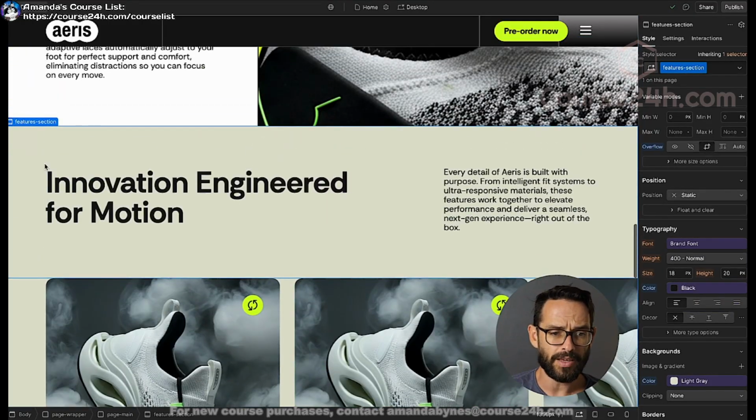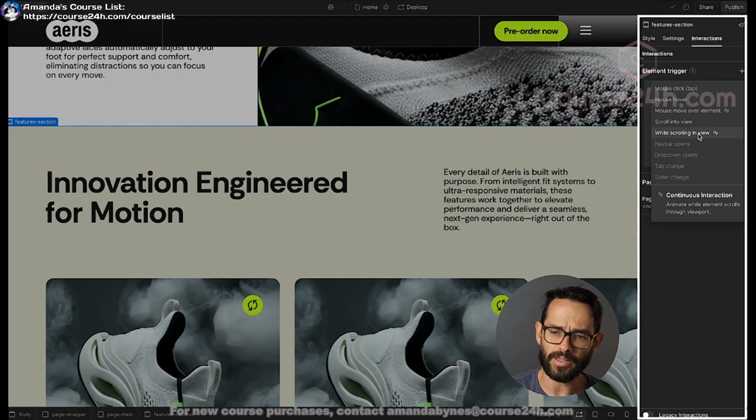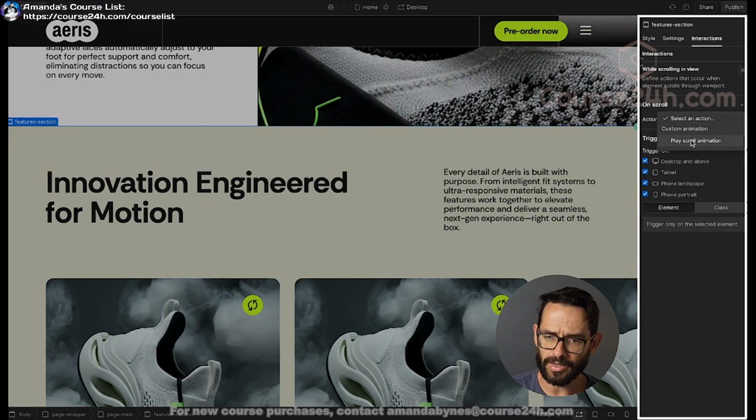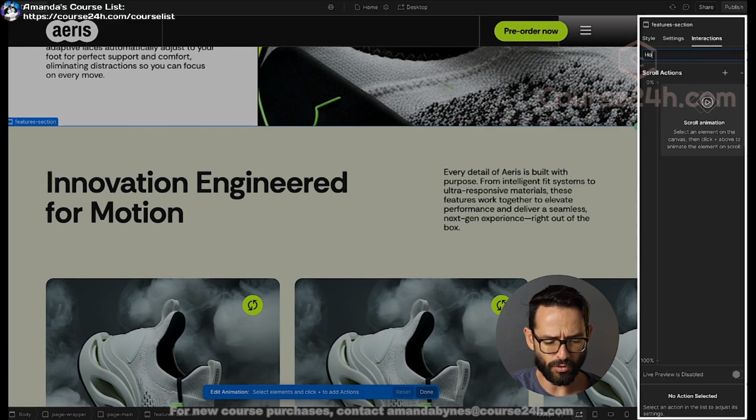Now what we can do is take the featured section, go to interactions and add while scrolling in view. And what we want to do is create an animation, which is called horizontal scroll.